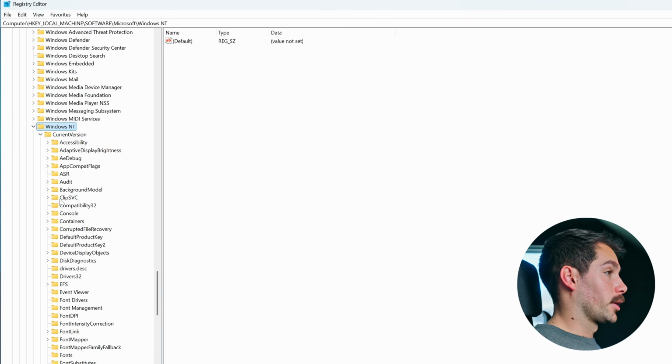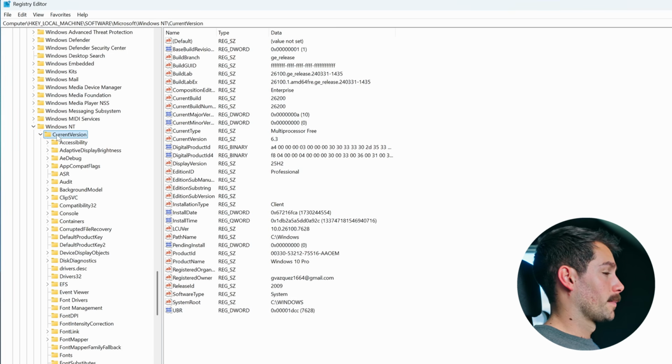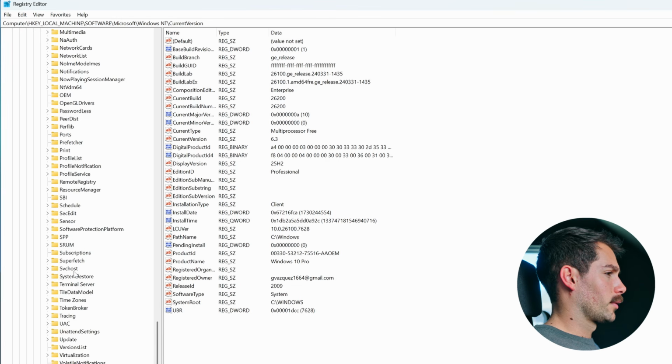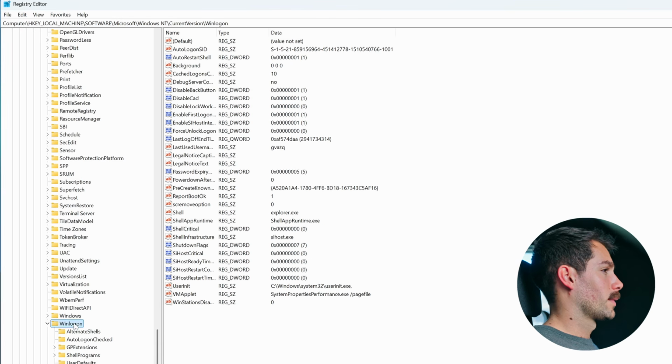Next up, we're going to go under CurrentVersion, which we have here. And then lastly, Windows login or Winlogon should be down towards the bottom. Here we see it right there. Okay, so we see the value Shell. We're going to double click this.